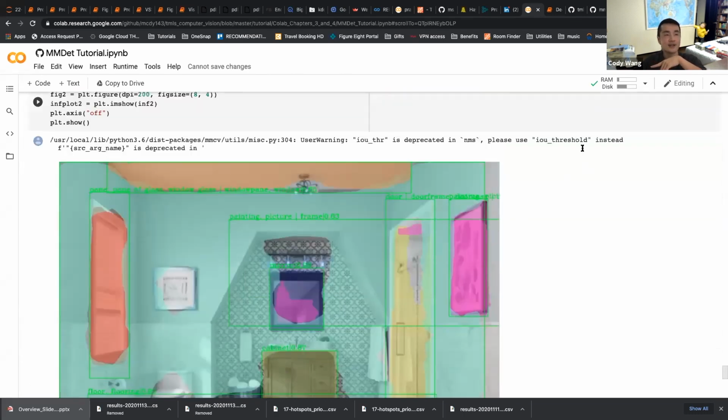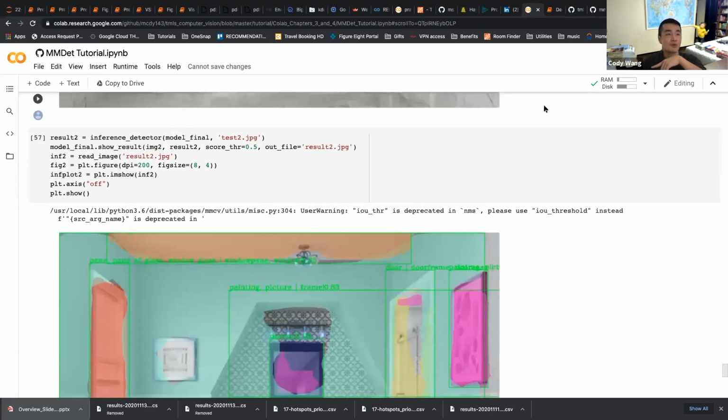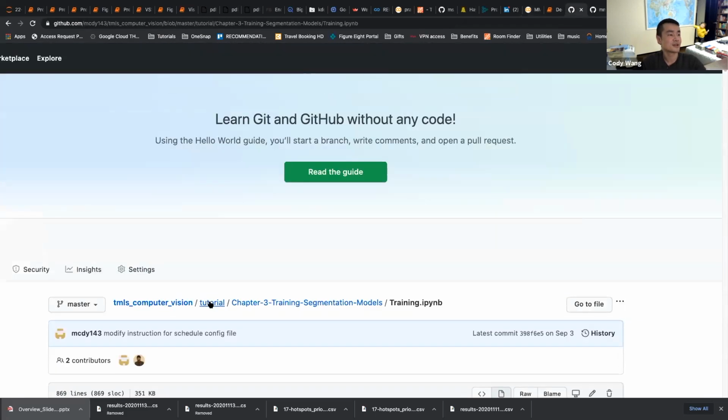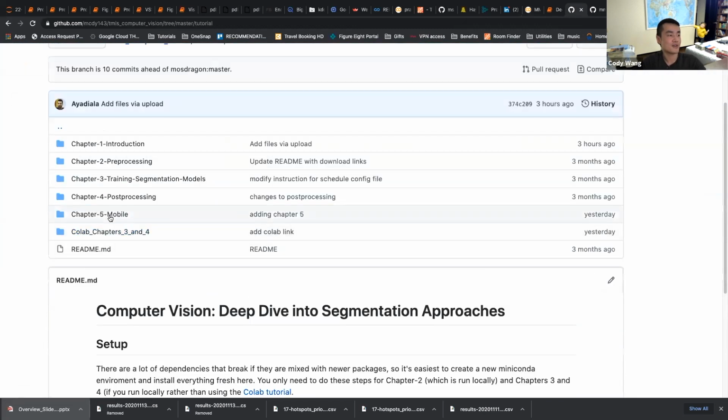Feel free to ask any questions, but for the sake of time, we're going to quickly move on to the last section, where we're going to look into some approaches for converting these desktop models to mobile. So first, if you want to, open this tutorials chapter 5.